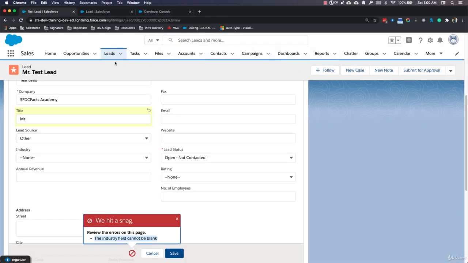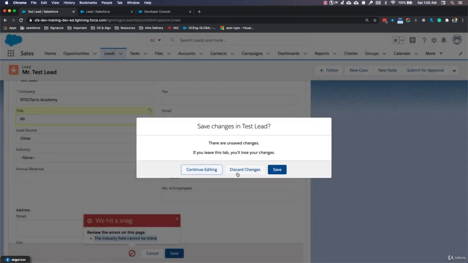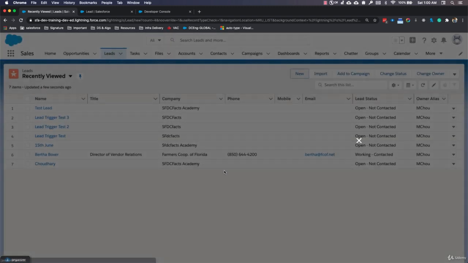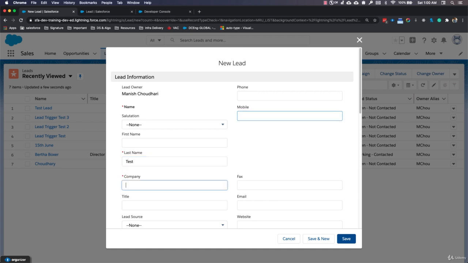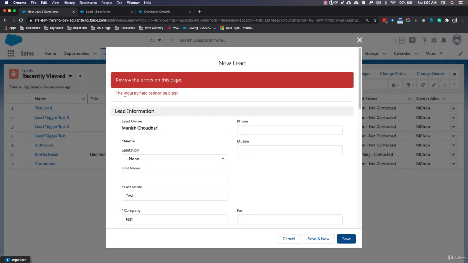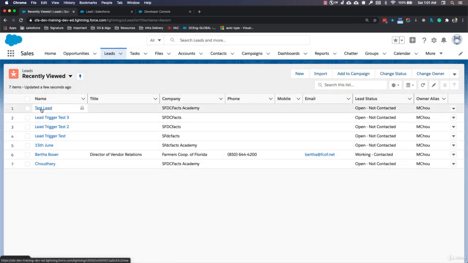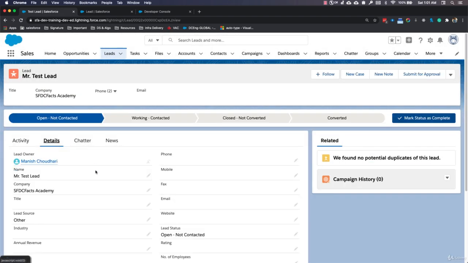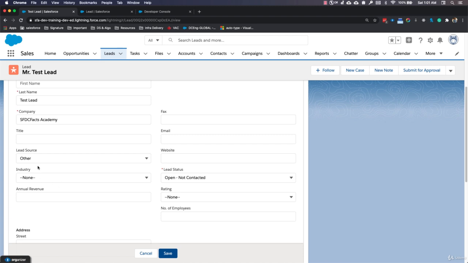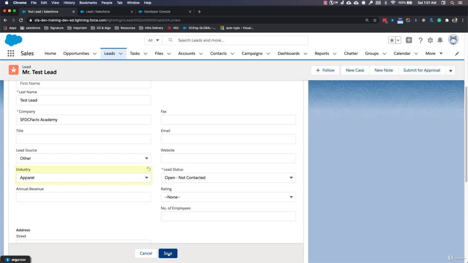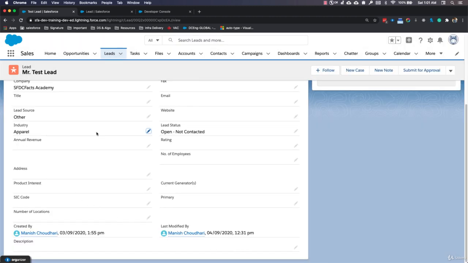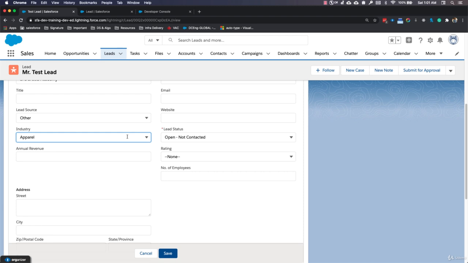So even if you create a new record, I'm going to go back and try to create a new record without the industry field. Let's name it as test. Let's give it test as well, and let's click on save. And again we have got our error, the industry field cannot be blank. But as soon as you update the industry field, or if you add some value to the industry field, you should be able to modify or update your lead record. Let me change it to something and click on save, and it saved fine. But if you empty this field, then we should get an error.